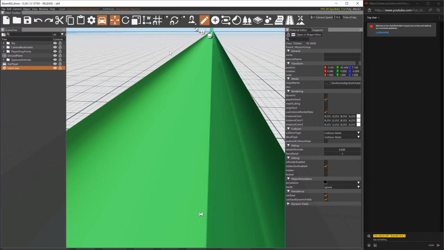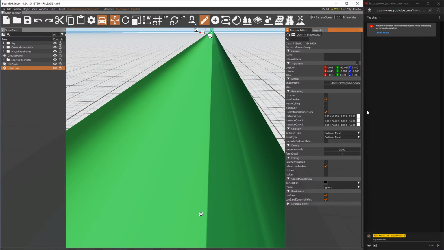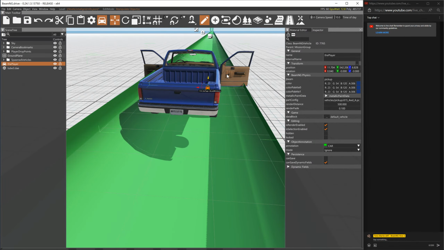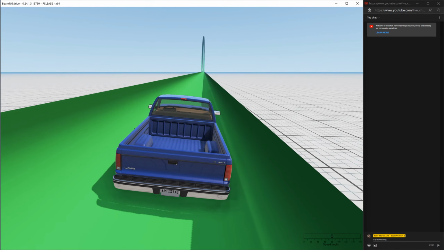Oh, yeah. We forgot. Pick the tube. Go to the inspector. Tell collision type, visible mesh final. Rebuild collisions. Let me get my controller. Charging up. Here. Get up here. All right. Who thinks we're gonna make it?